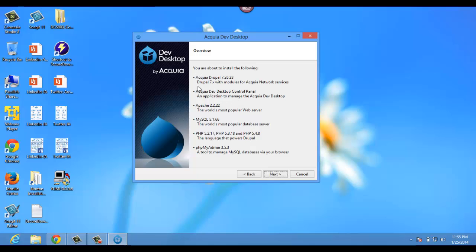This is what's going to be installed. It's going to install Acquia Drupal 7.26.28, which is a Drupal distribution with some modules developed by Acquia. It's going to install the Acquia Dev Desktop Control Panel. It will install Apache 2.2.22. It will install MySQL 5.1. It will install PHP 5.2, PHP 5.3, and PHP 5.4. It will install PHP MyAdmin. All of these is what you need to start developing Drupal websites.